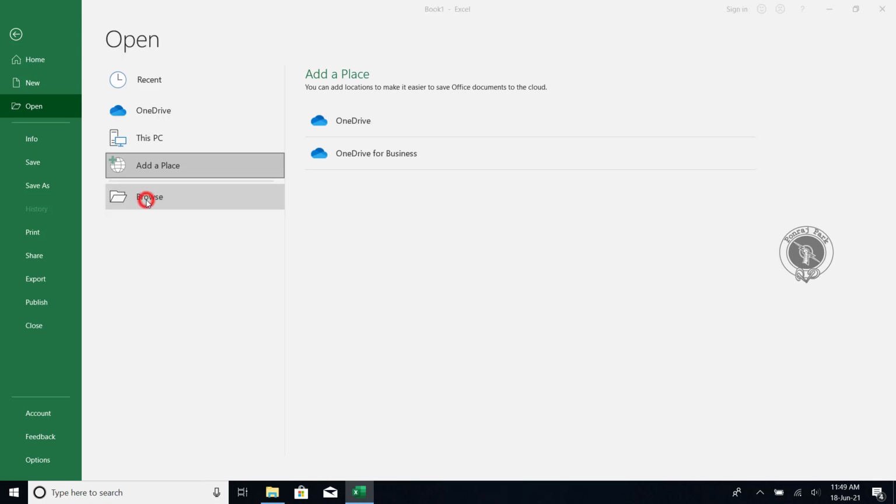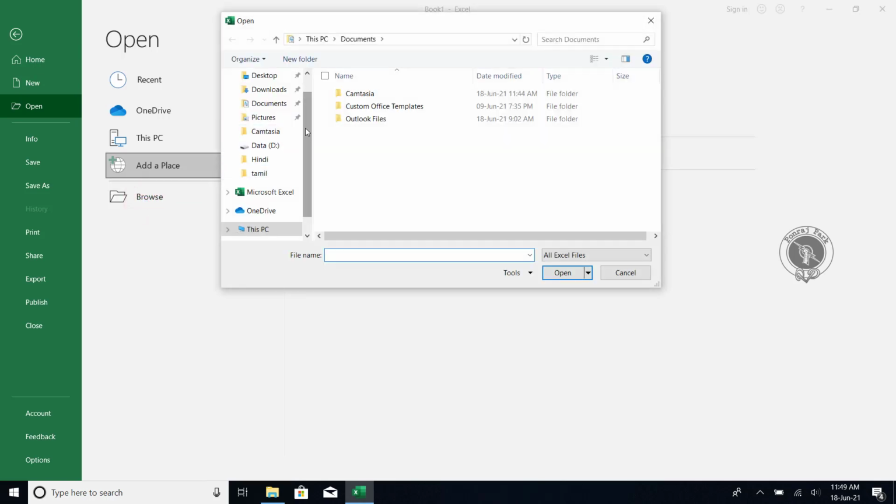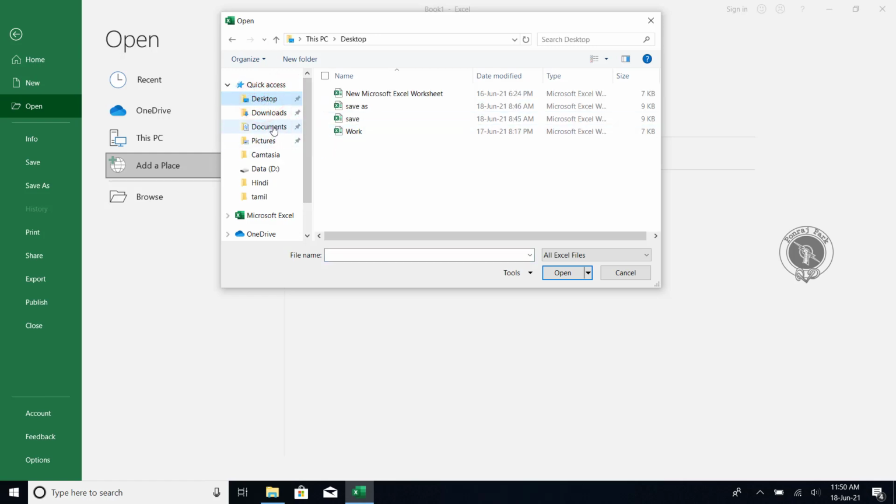And this is the browse. Sometimes our files may be stored in network places, like any network area. If our file is stored over there, you can browse from here. Wherever our file is saved, we can browse to that location, select the file, and just click open. Then your file will be opened from any location.